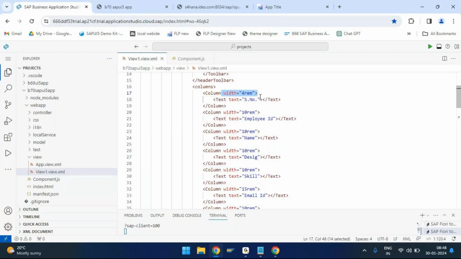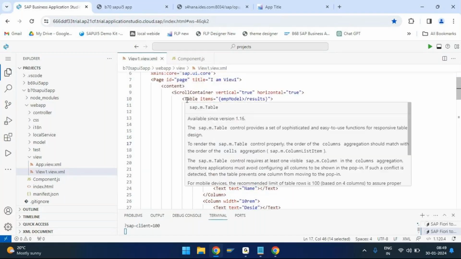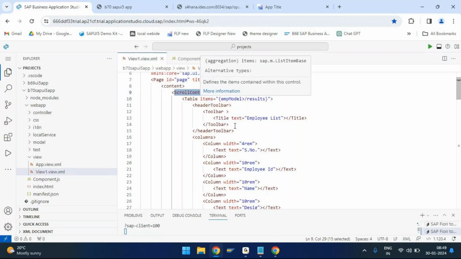So if you want the horizontal scroll bar, you need to do two things. One is keep your table inside the scroll container. And second, keep these two properties, vertical scroll bar true, horizontal scroll bar true.